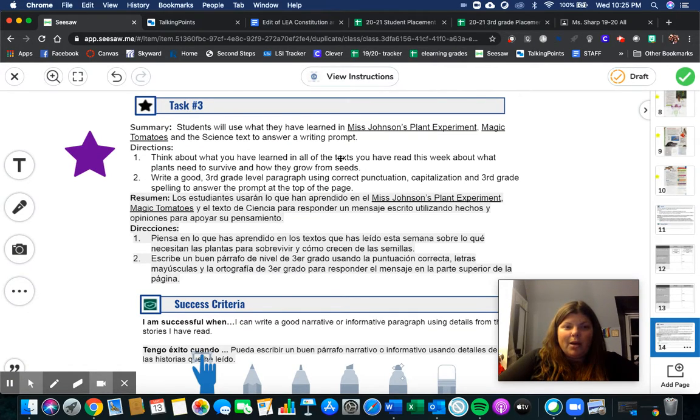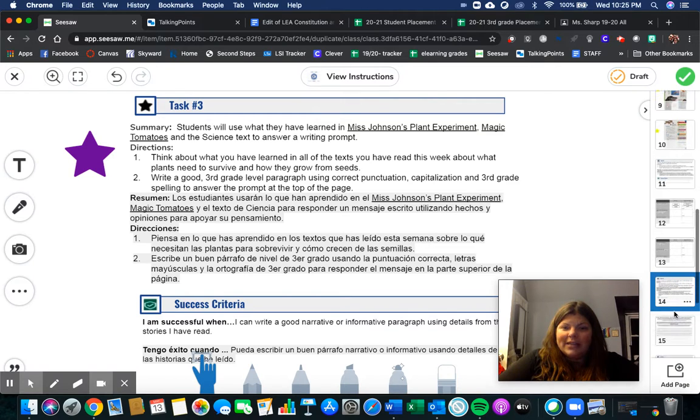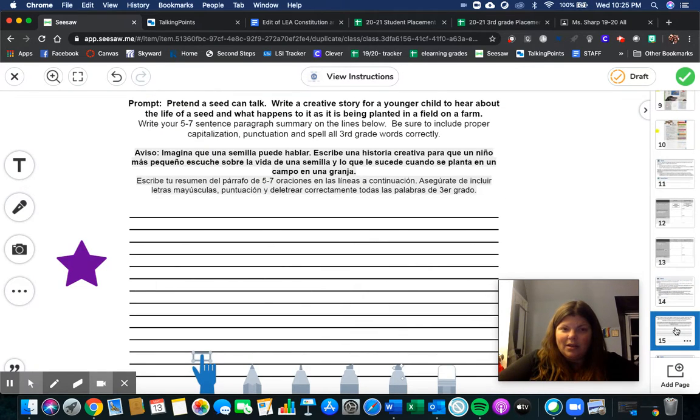So this is your prompt right here, and we'll go on to our next section that actually shows us the prompt. Pretend a seed can talk. There we go. Write a creative story for a younger child to hear about the life of a seed and what happens to it as it is being planted in a field on a farm.